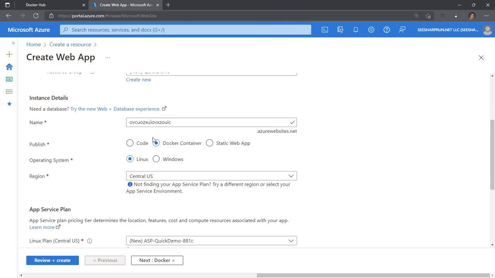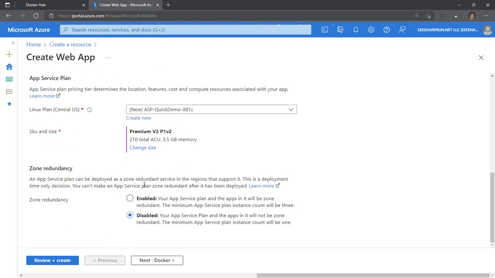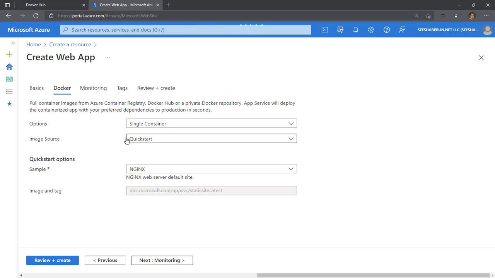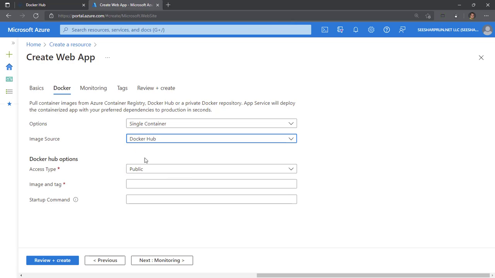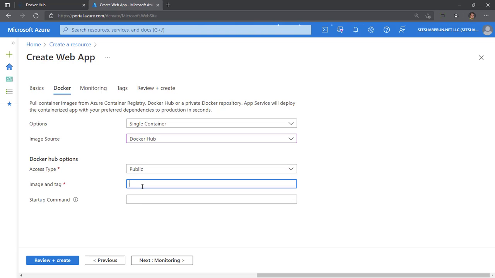I'm going to select Docker container for the type of publishing we want to do. We're going to select Linux, and we're going to just go with the default region and, again, go with as many defaults as possible. Going to select next Docker, and instead of going with any of the quick starts for the image source, we're going to select Docker Hub. And you can choose public or private. If you choose private, you have to provide it with credentials to access your private image. We'll choose public today since I've made this a public image.